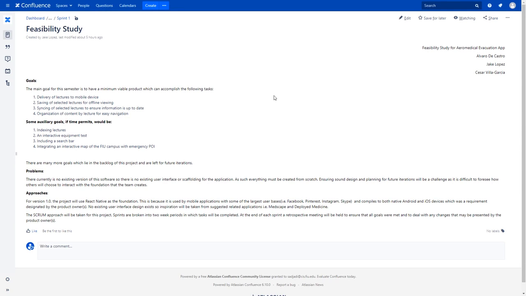The goals that we have for this application, since it is the first version of the project, is to have all of the very basic features that would deliver a minimum viable product for our product owners. So those goals are going to be just the basic delivery of lectures to the mobile device, saving of selected features for offline viewing, syncing selected lectures to ensure that information is always up to date, and organization of content of each lecture for easy navigation.